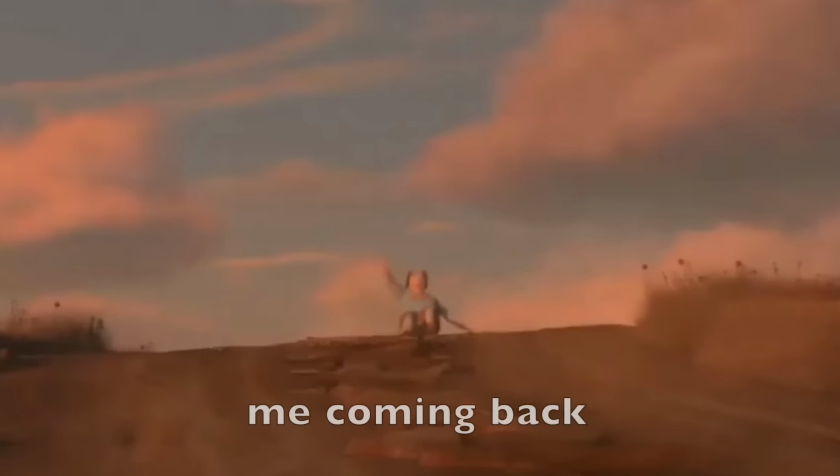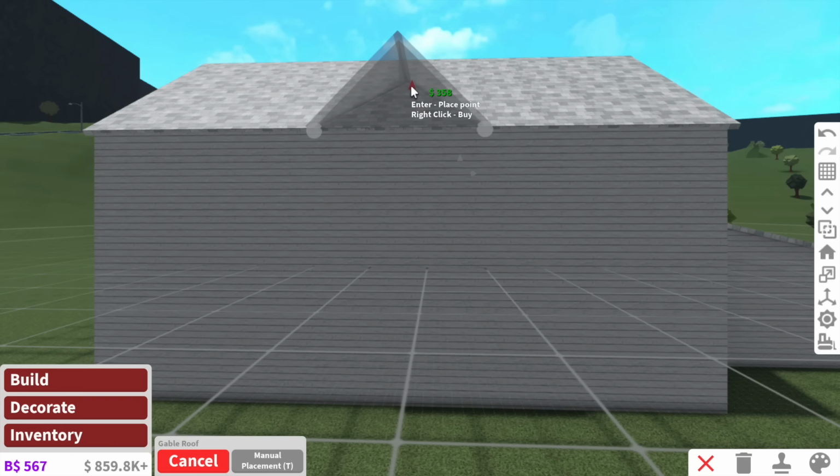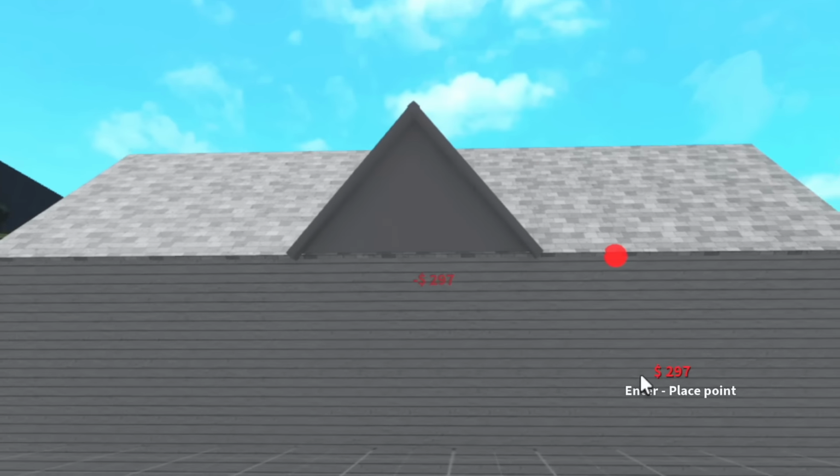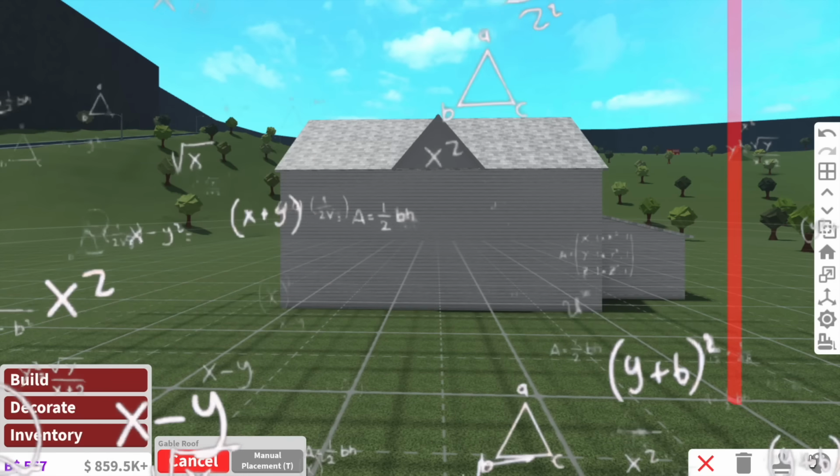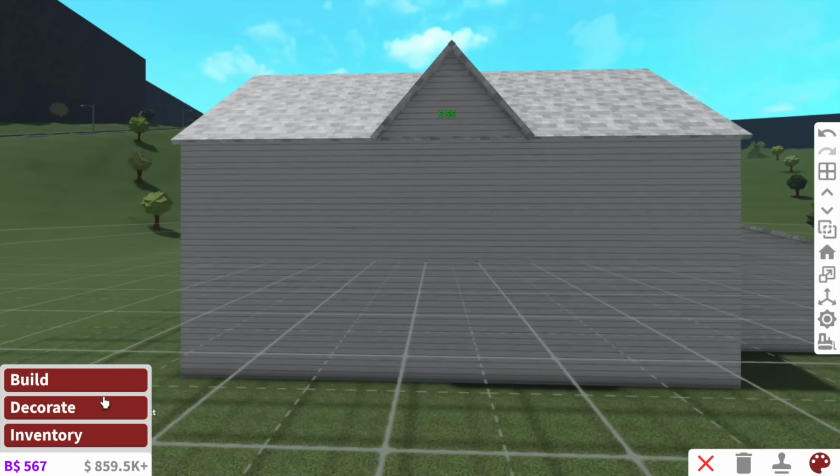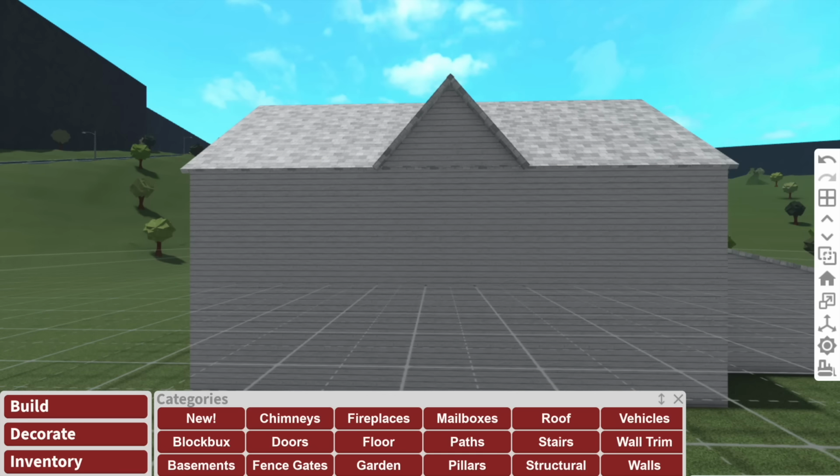There's also a little balcony that went above the roof like that. Is that in the center? Yes. Is it? I don't know. Guys, I haven't played Bloxburg in too long. I forgot how to center my builds.